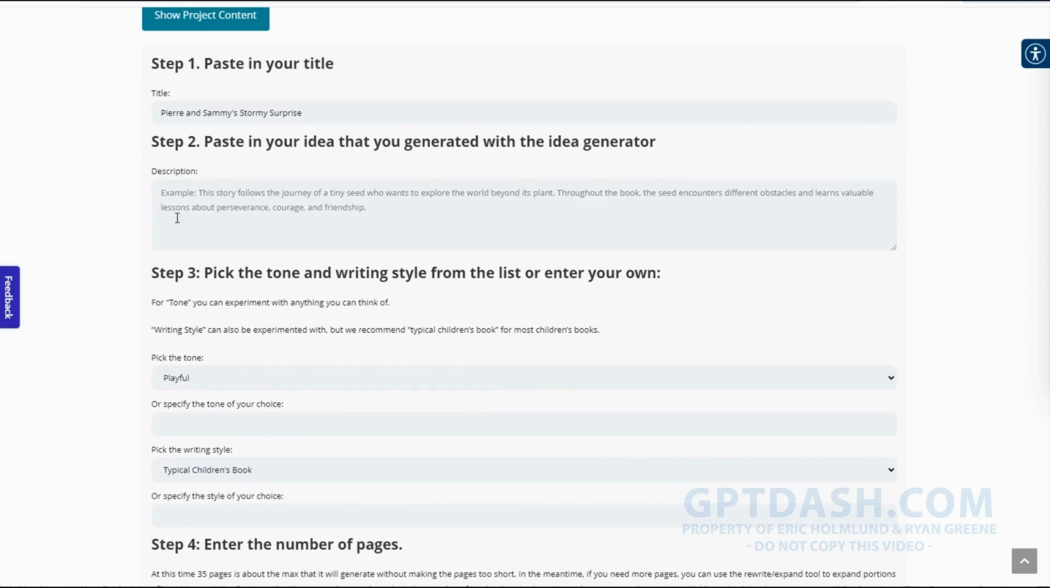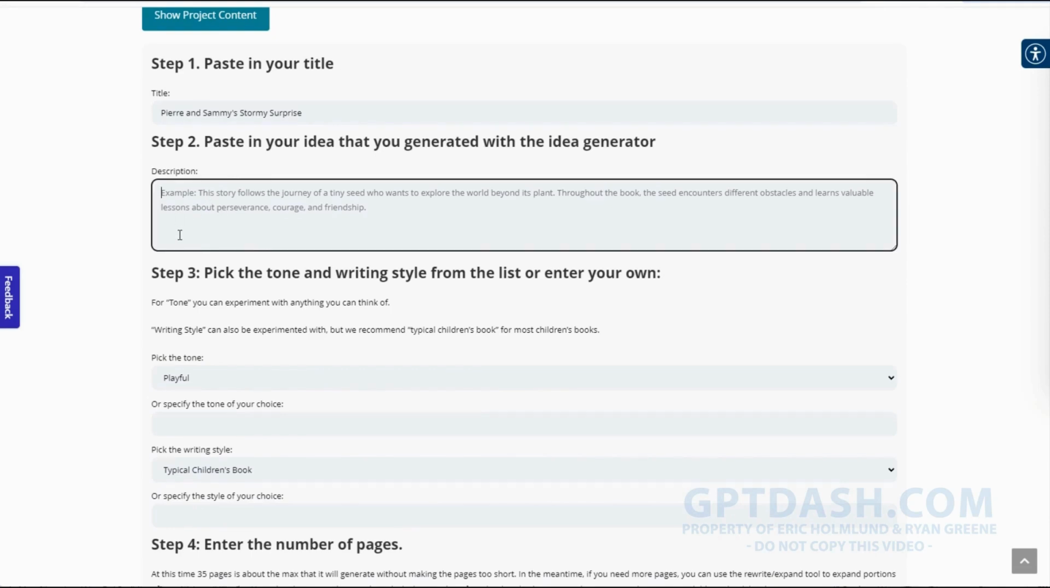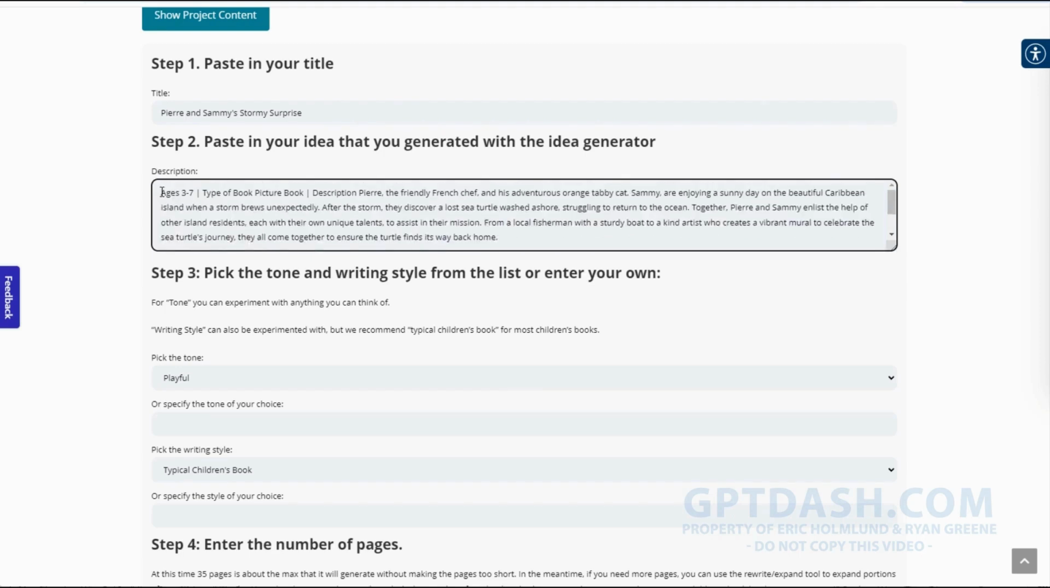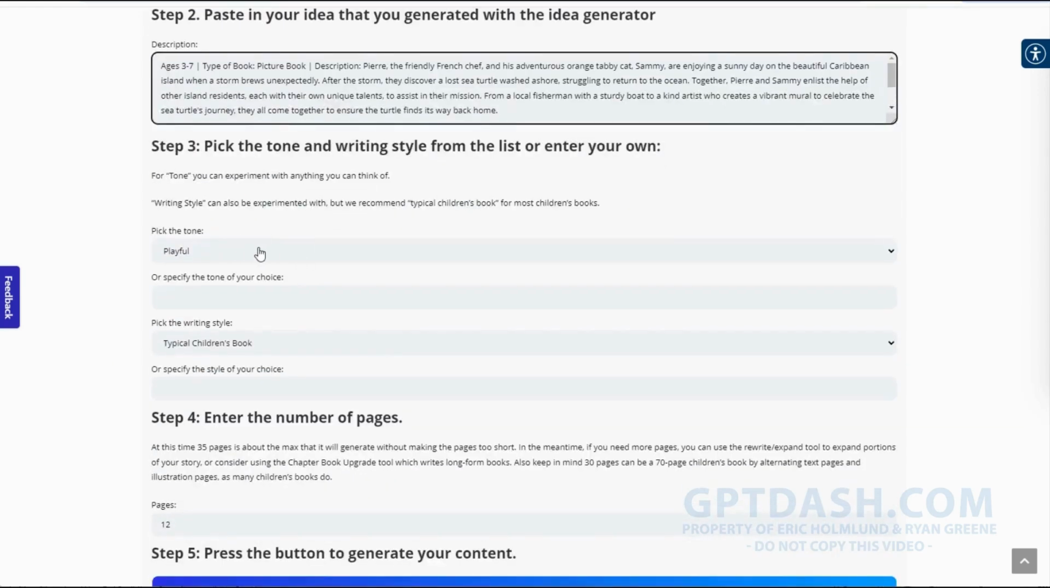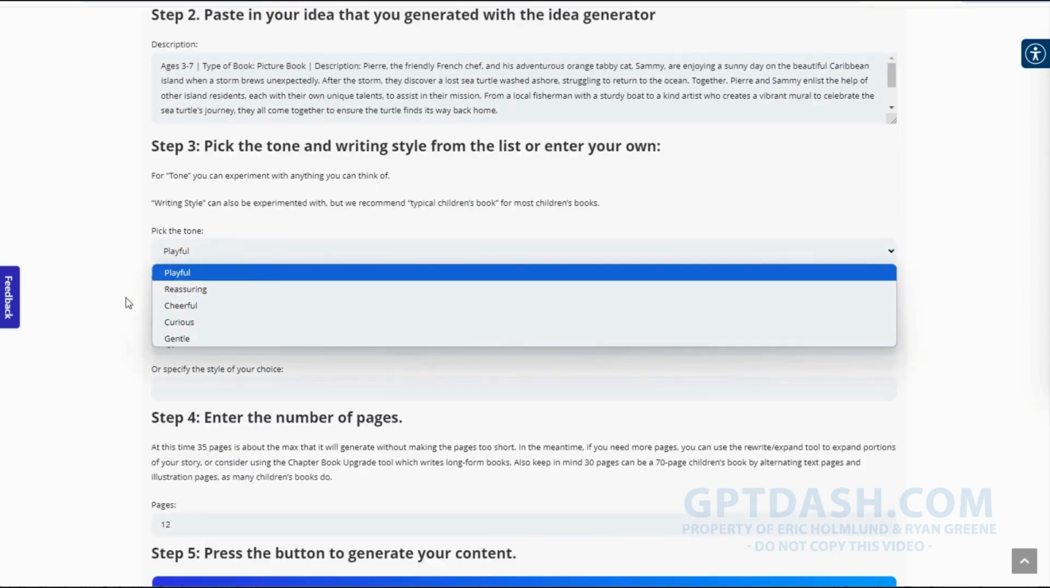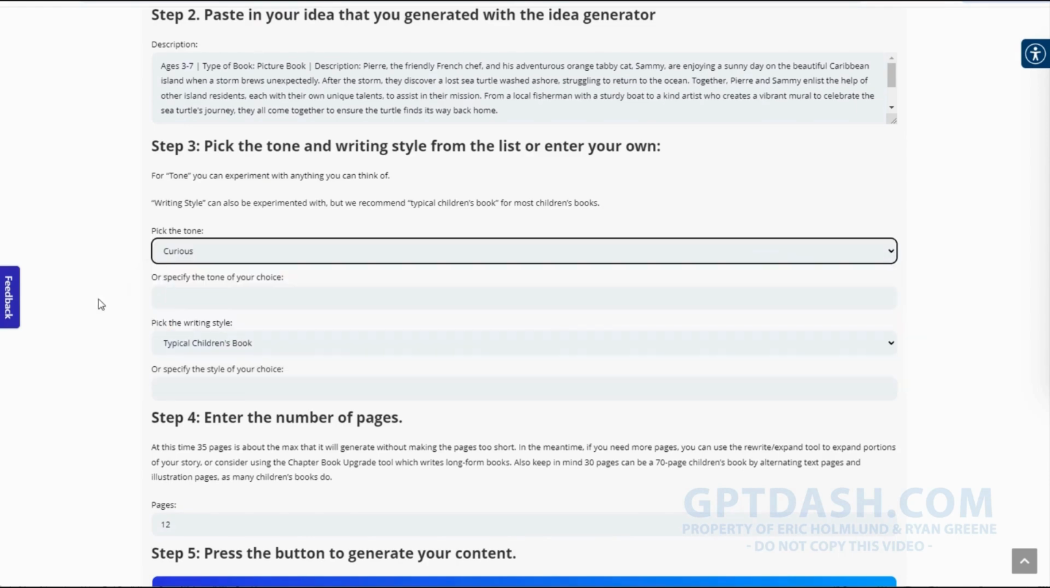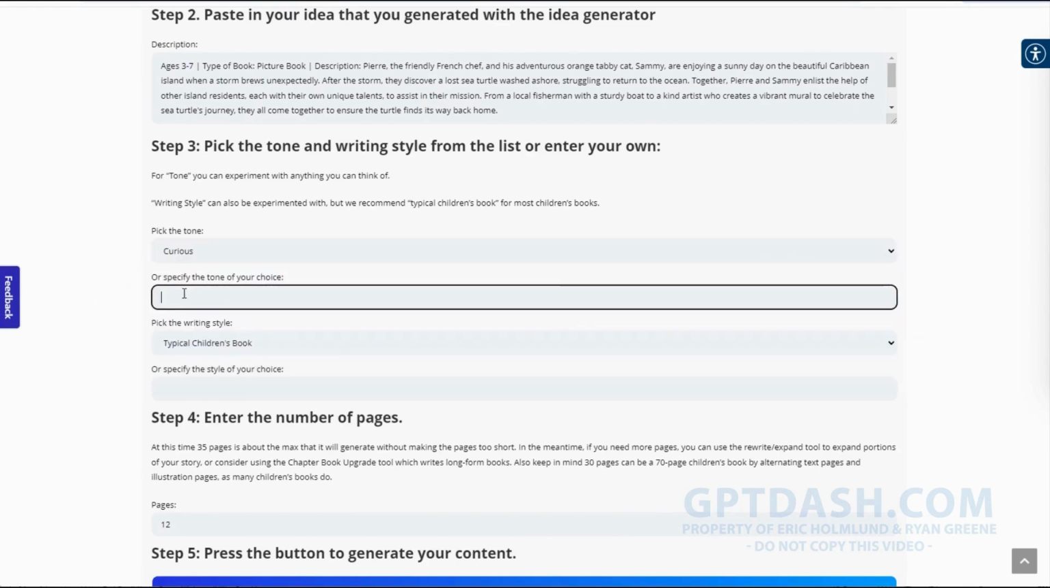I'm going to paste in the exact description that we got from the AI. So I'm just going to include this entire part of the description where it says ages 3 to 7, type of book, picture book, and then description. Let's see, writing tone. I think I'm going to go with curious. No, I think I'm going to make my own tone. I think I want to make it sort of a mix.